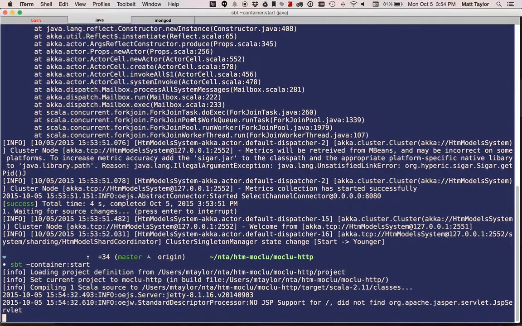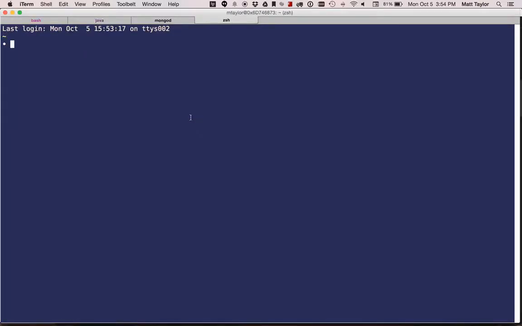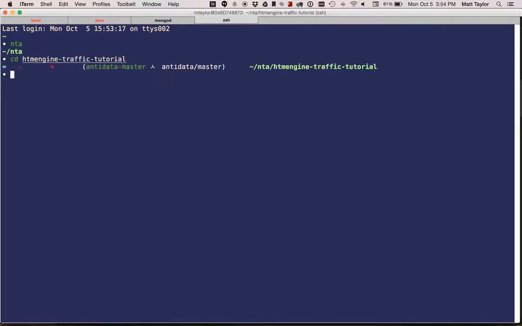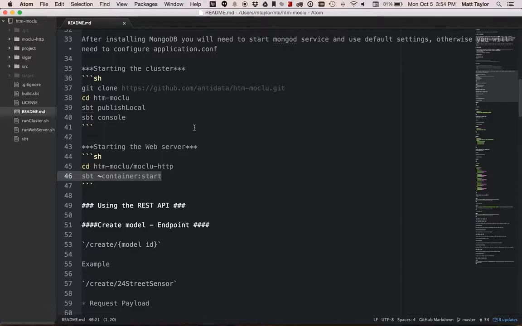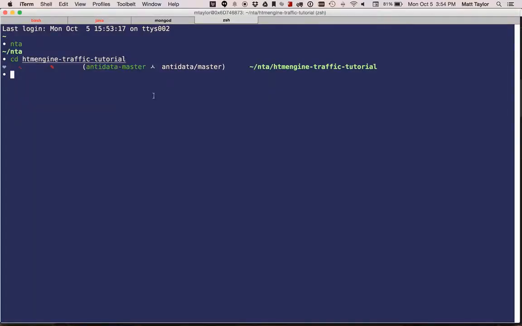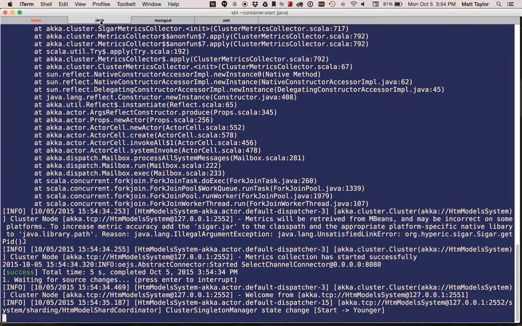So anyway, in the meantime, I'm going to go into HTM engine traffic tutorial, and I am on your master, antidata/master. I just pulled and updated. The only change I've made is that I'm not logging the response to the console. Okay, so this is started back up.